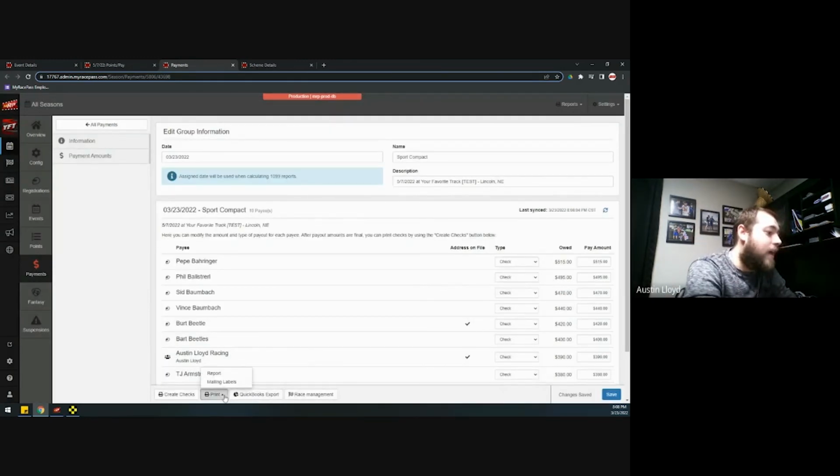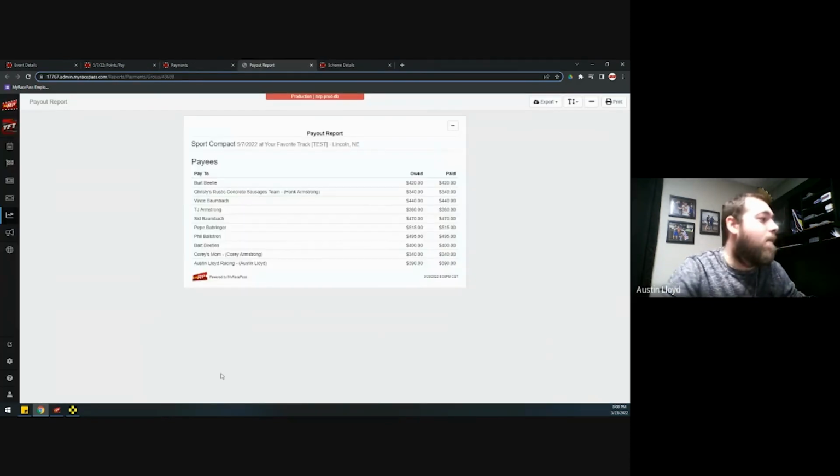Second thing here that's valuable is this report at the bottom of the screen. This is what I use to have folks sign for their checks. So it's got the payee's name listed over here. And if the payee is a car owner, the driver's name is listed in parentheses. What they were owed, what they were paid, white space for them to sign. So they come up to the payout window. I say, all right, sign your name here. Here's the check that has your name on it. Enjoy the rest of your evening. See you next week. Goes super fast that way.